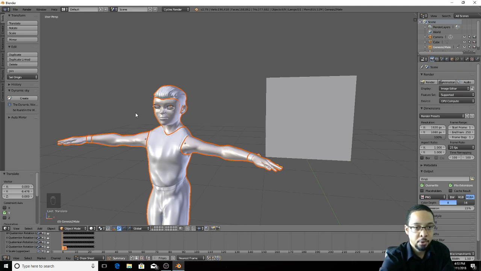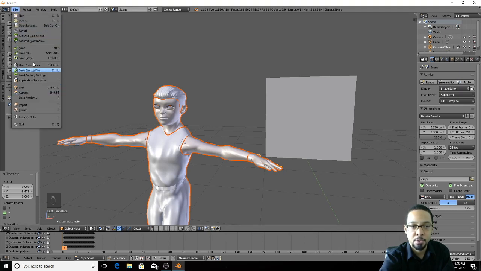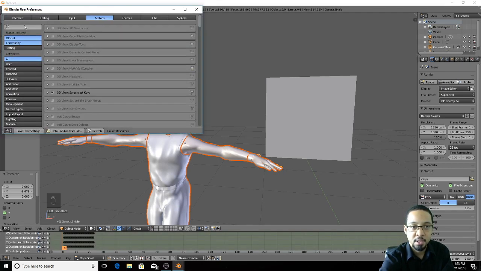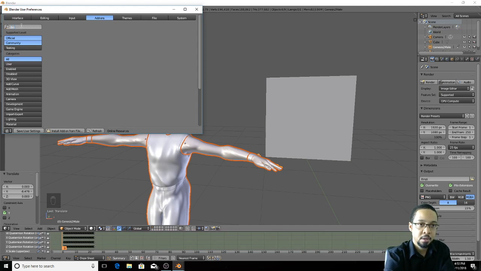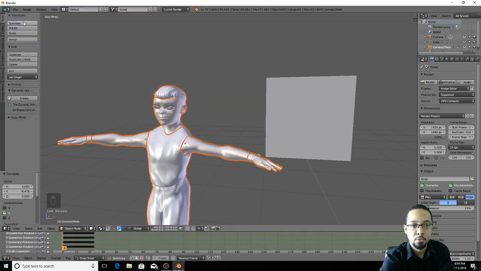And what I'm going to use is the Dynamic Sky add-in for Blender. That comes in version 2.79. It's a cool add-in that gives you a world sky that has a lot of control options that you can use. So you would just go to user preferences and start typing in dynamic, and you would check this box, and then you would have the add-on in your tools tab in the toolbar.